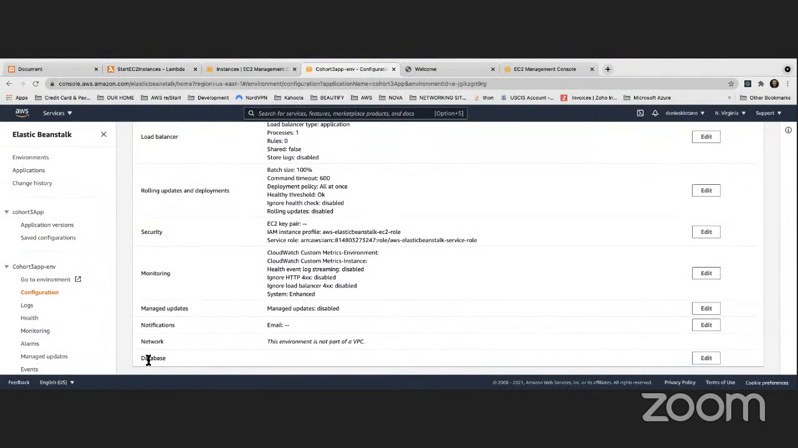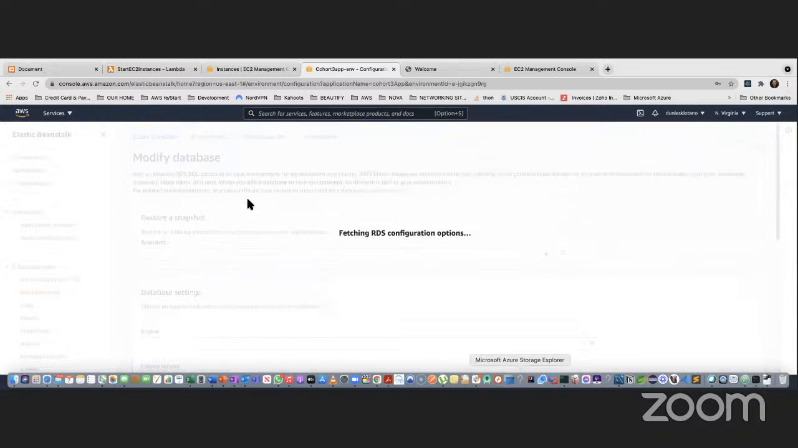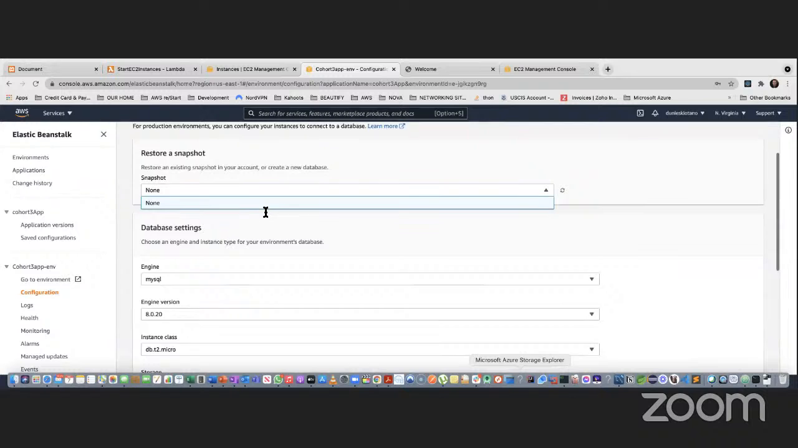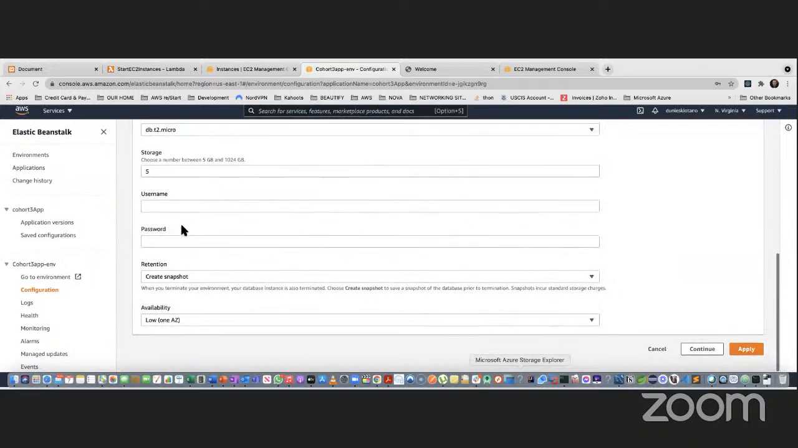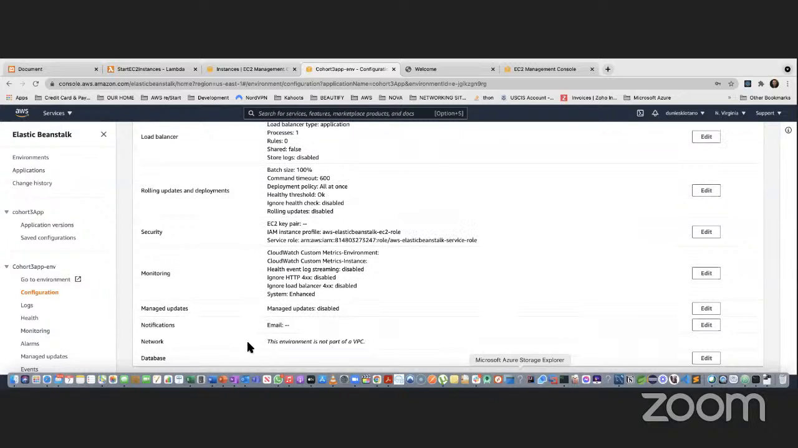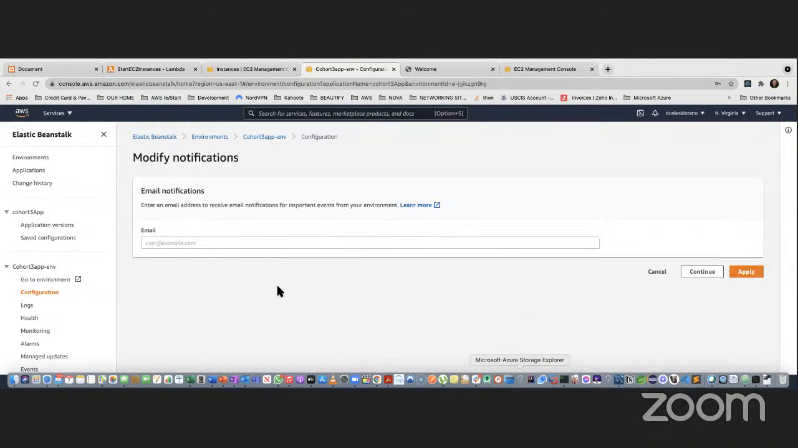Monitoring, I can add a database here as well, right? But I don't have any database right now. It says none here. And I can add my database here. Also, I can add a VPC as well, but there's no VPC here, okay? So we can do so many things here, right?